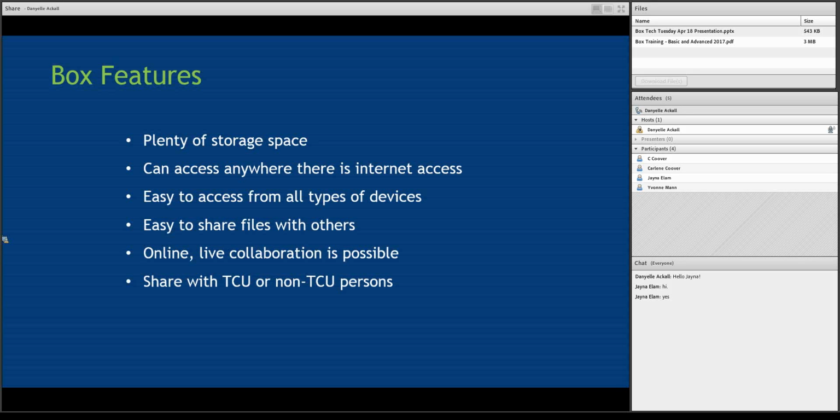Another great feature, you can share files with TCU people or non-TCU. So you just have to have an email address. The person does not have to be at TCU with a TCU Box account. So that's another great feature.